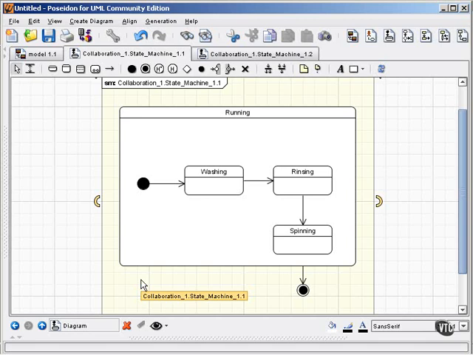In this example here, we have a composite state for a washing machine called running. Here's our initial pseudostate, and so these substates happen in this order. You've seen this before: washing, rinsing, spinning, and then the final state. Some washing machines, however, let you start off by pre-soaking.